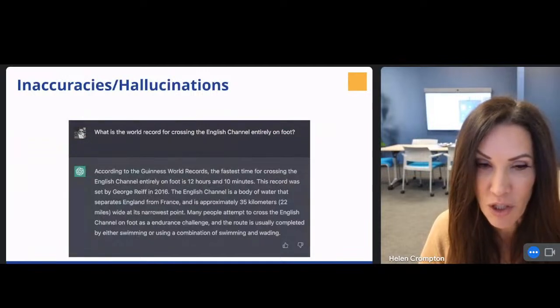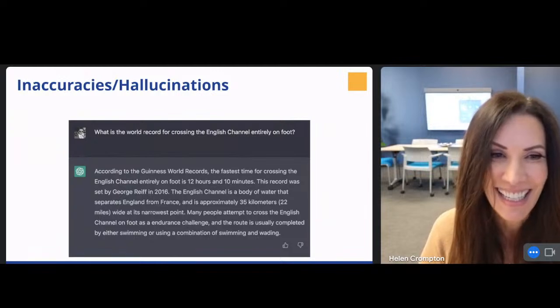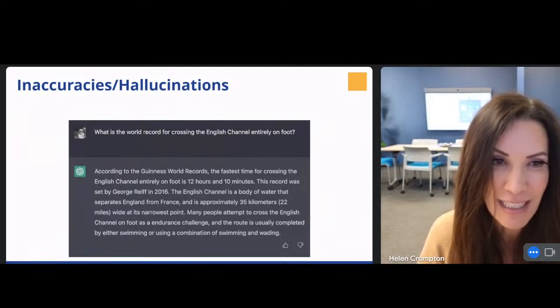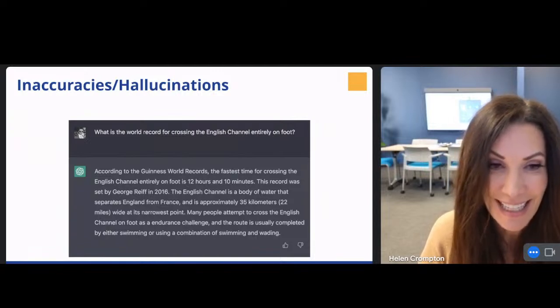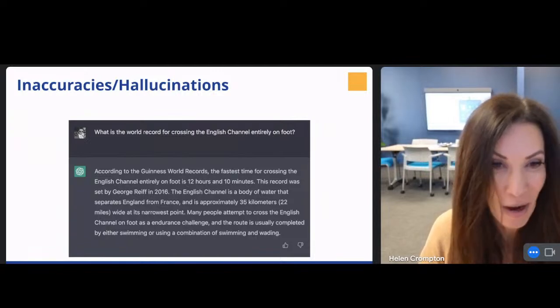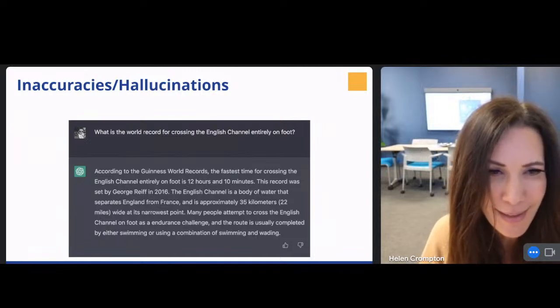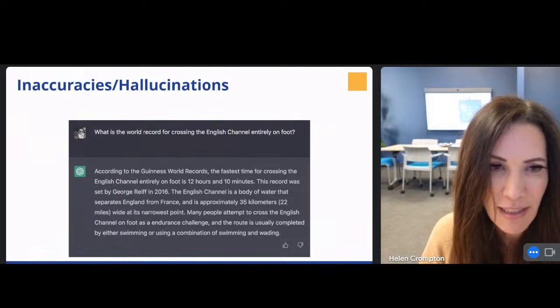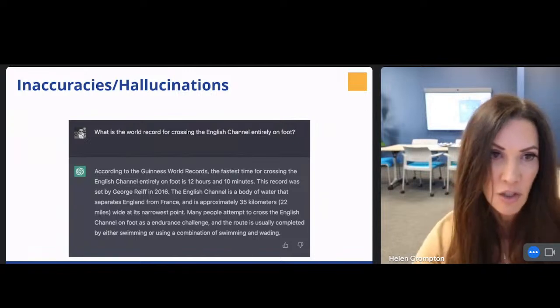Inaccuracies and hallucinations, it can get things wrong. There's a funny example here where ChatGPT was asked, what is the world record for crossing the English Channel? And it gets it very wrong, obviously, because to walk on water isn't quite possible yet. But George Rife apparently did it in 2016. But the rest of the information about the English Channel is accurate, so it's hard.